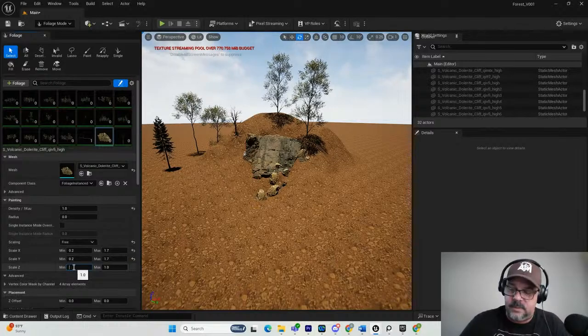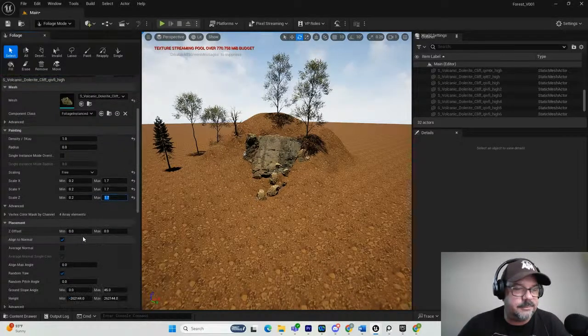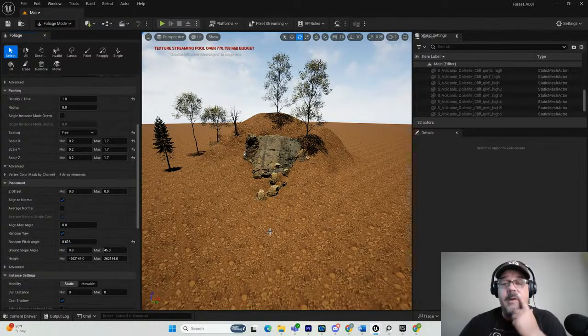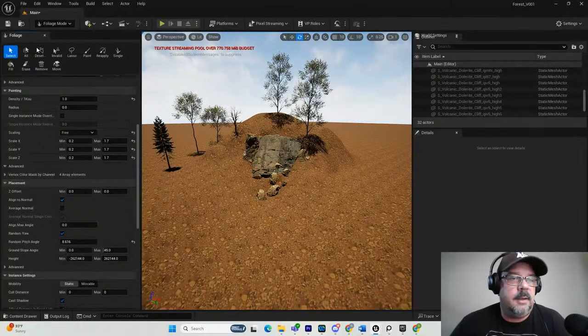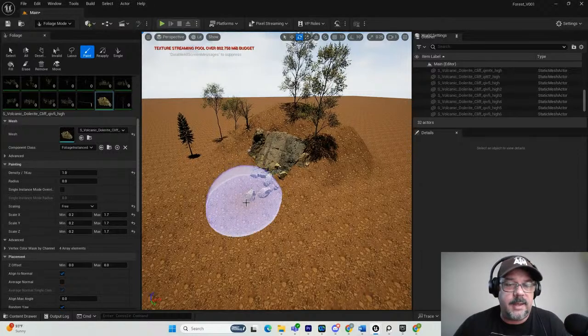If I could type, that would be great. Okay, so we got that. Random pitch angle, we'll give it a little bit of something, and all that should be fine. Okay, so cool. I'm going to go back into paint mode here, and now with it set the way I've got it set, I can just start putting in rocks.